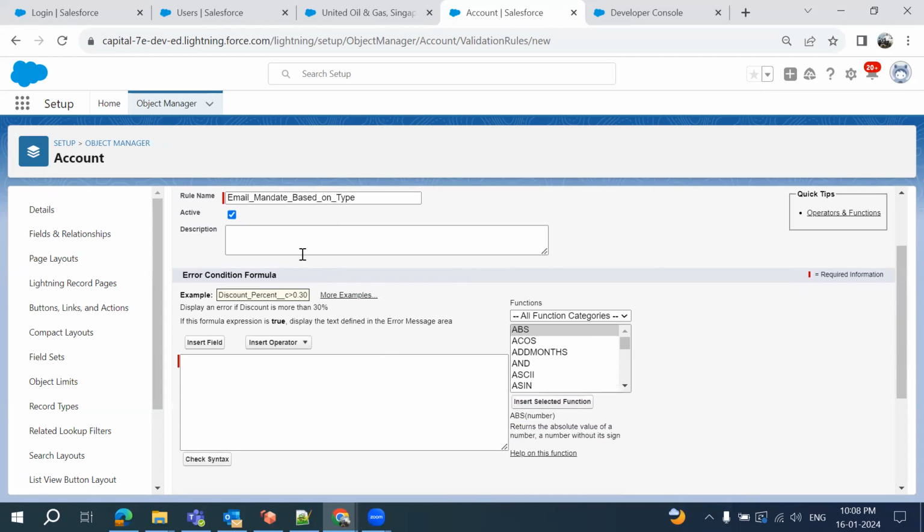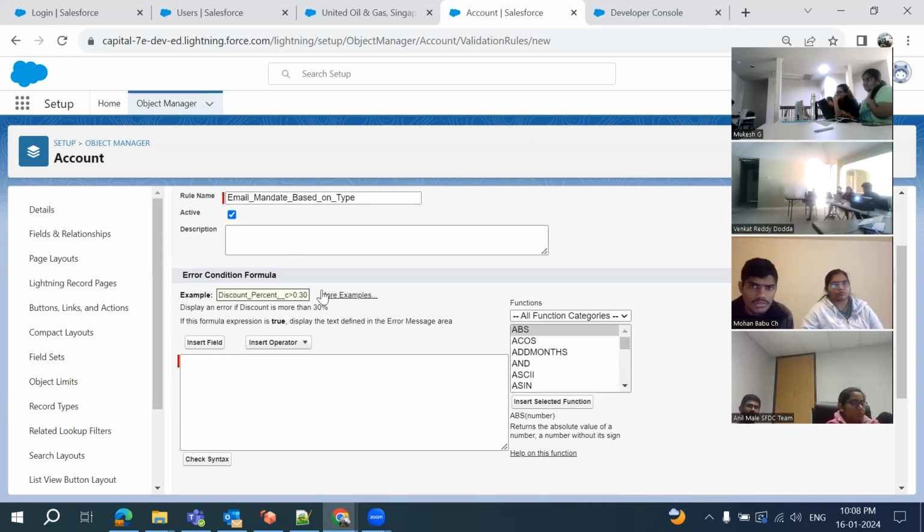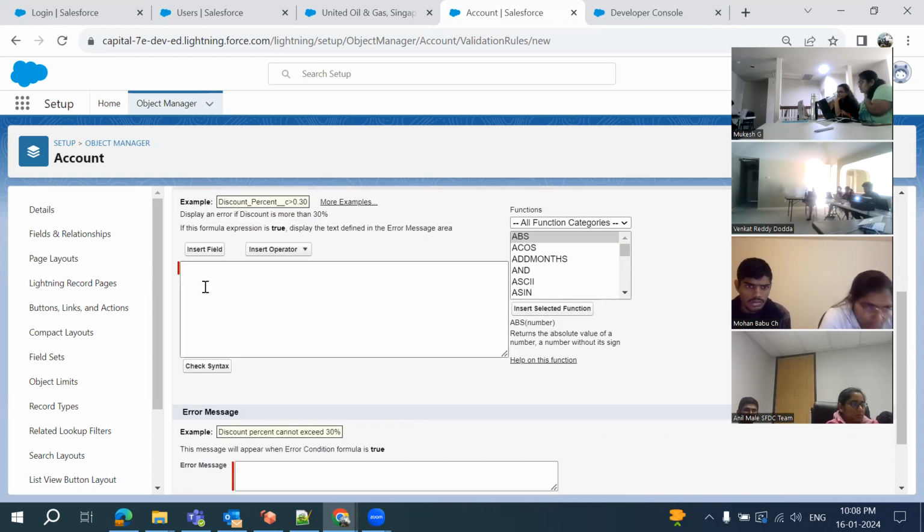Here we have a description. It is an optional field. If you want to specify anything about this validation rule, you can enter it here. The most important thing here is you need to enable the active checkbox. If it is active, then only the validation rule will fire. If you unselect the checkbox, then the validation rule will never execute. So when you are creating any validation rule, you need to enable the checkbox. Otherwise, it won't execute.